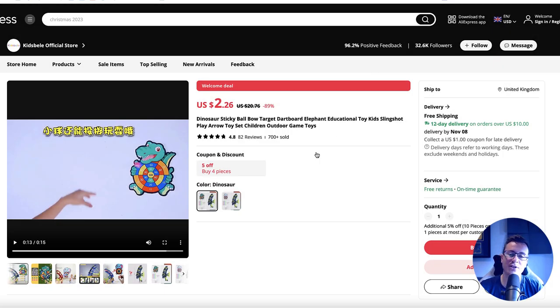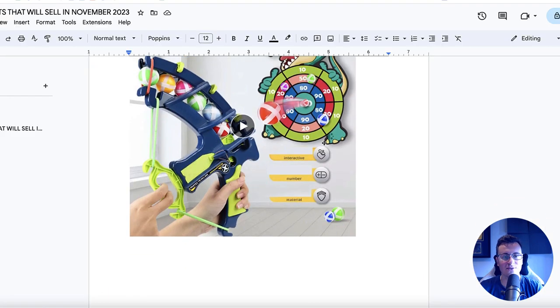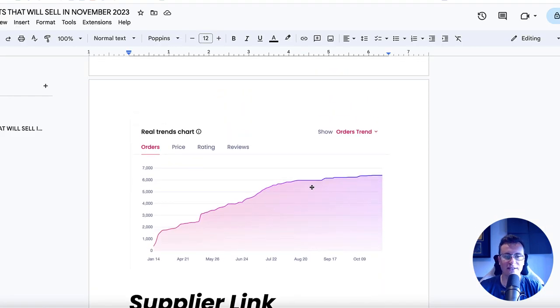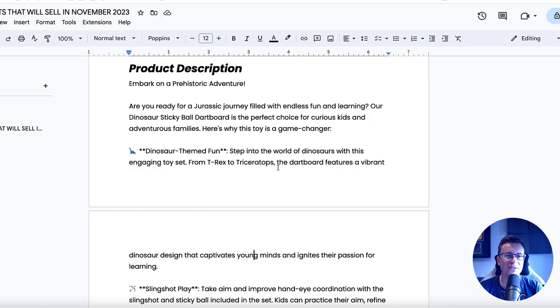So yes, it is a toy, most likely for children, so they can get involved. But I think it's also one of those things that potentially adults could have a bit of fun playing with as well. It has the validation on AliExpress alone, with over 700 sold and 82 reviews. However, if we jump back into the Google Doc, this is the real orders trend taken from Sell the Trend as well. And we can still see that there's been a consistent growth of orders since January. Let's jump into the product description then.